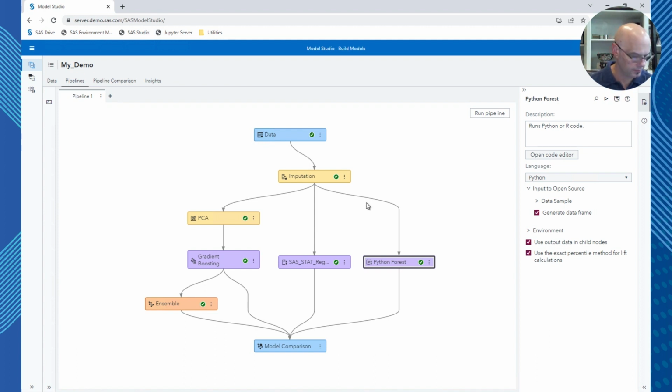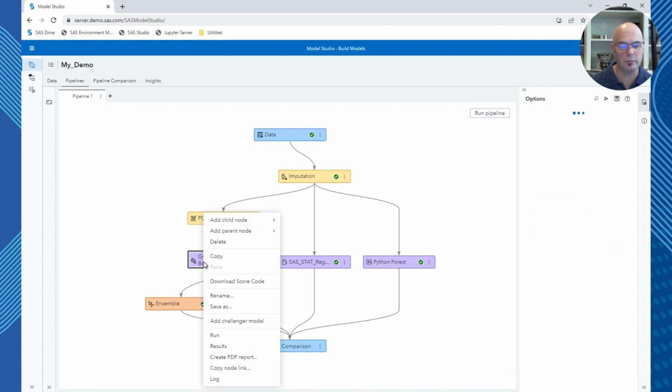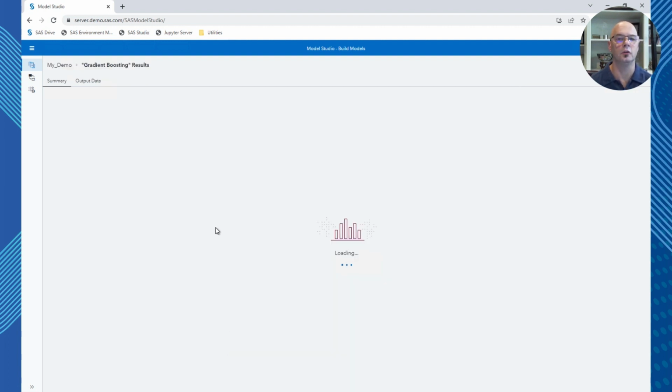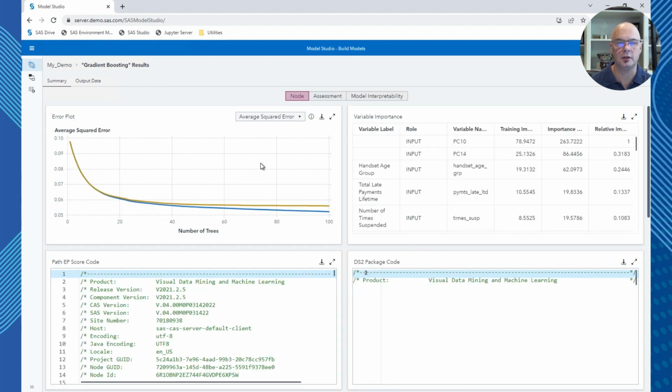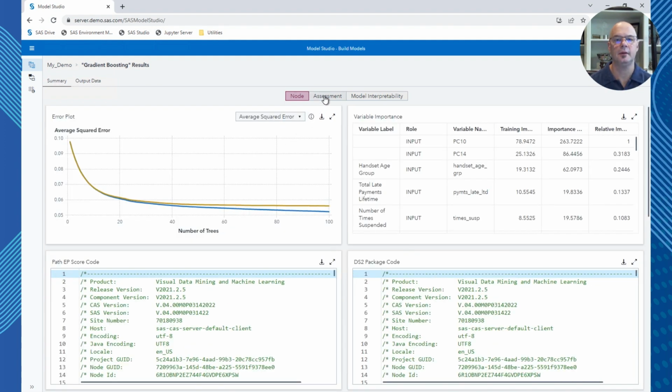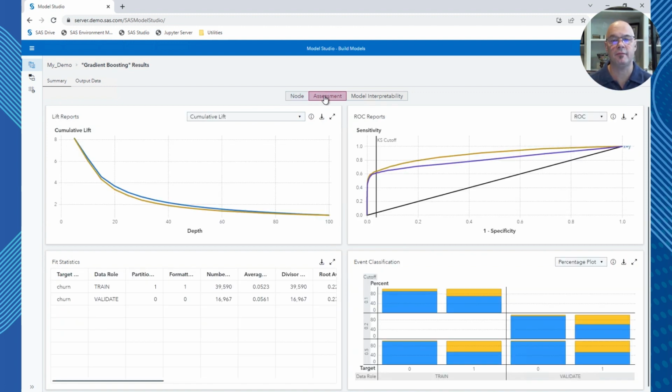Let's go back to the gradient boosting node. I'll right-click on gradient boosting. It's already been run. Let's go to results. Assessment plots are available on the Assessment tab. And there's the two same family of plots we talked about on the slides. Lift reports, which is showing cumulative lift by default, and ROC reports showing the ROC chart by default. Well, let's pull apart some of the information in the ROC report. Let's plot true positive, true negative, as well as false positive individually, each against the cutoffs.